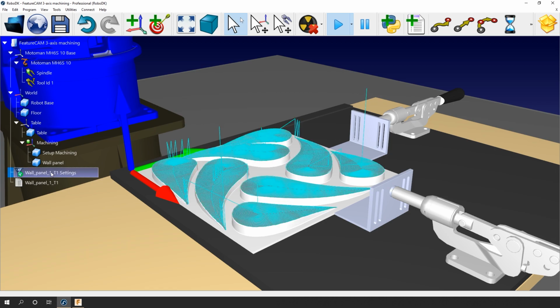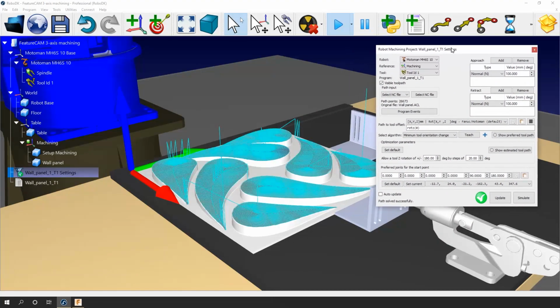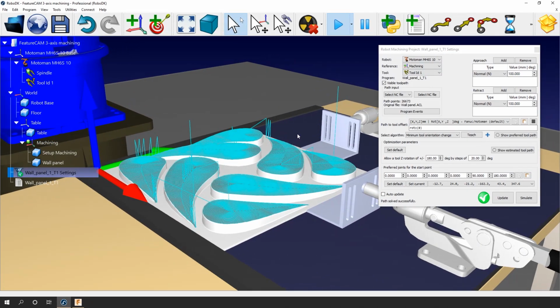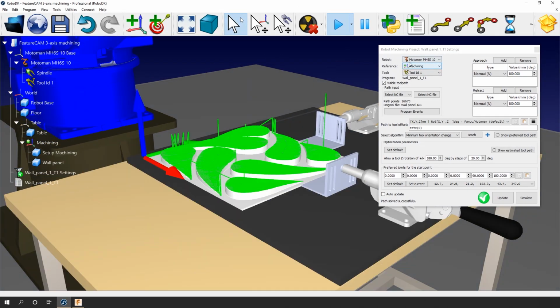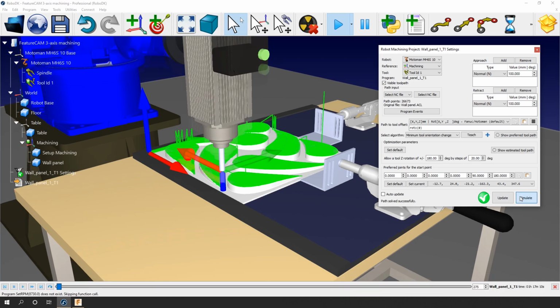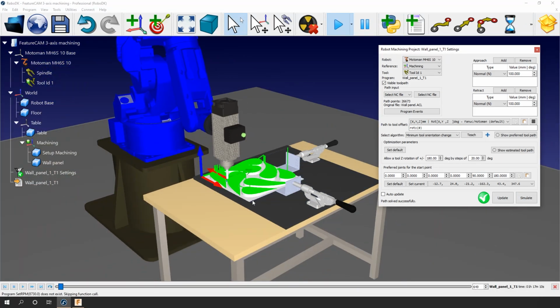Let's open the robot machining project. Before doing anything else, I need to make sure that the right robot, right reference frame, and right tool are selected here. In this case, everything matches. It's a good thing. As you can see from the green check mark here, the program was automatically updated after the import and RoboDK found an achievable robot path for it. Therefore, we can simply press simulate to see the result. Okay, that looks good.